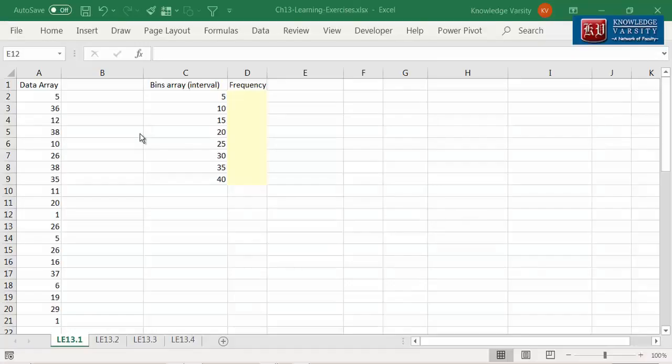This video explains counting frequencies using COUNTIFs. Cell range A2 to A21 has data, and cell range C2 to C9 has the bins. We will compute the frequency in the cell range D2 to D9. I will do it in 3 steps.